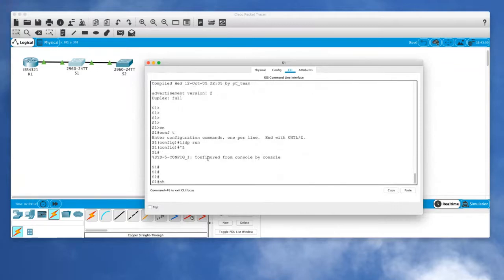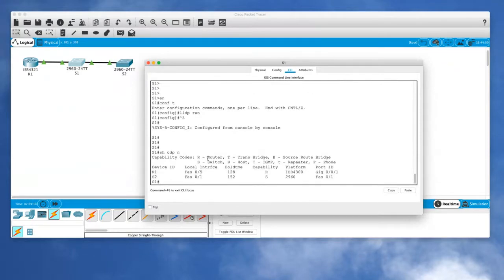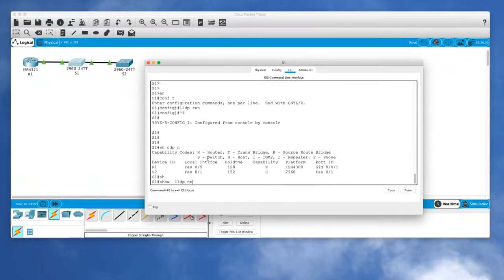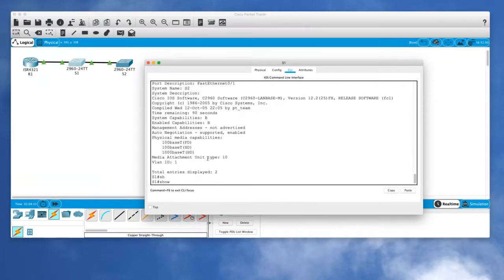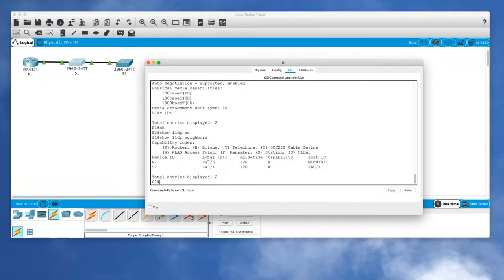Now remember before we did show CDP neighbor? We saw the CDP report. I'm at S1, the switch in the middle of the topology. I can see the R1 to the left and S2 to the right. Now let's show, if it's been long enough now, show LLDP neighbor. And it's a similar report. I can see R1 to the left of me and R2 to the right of me.